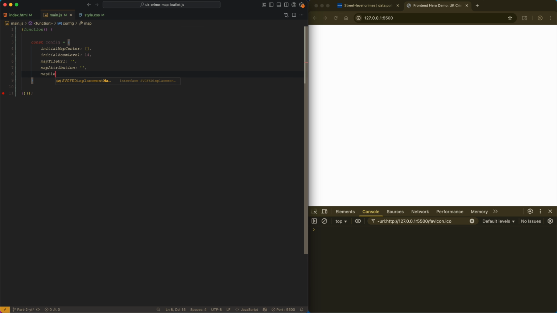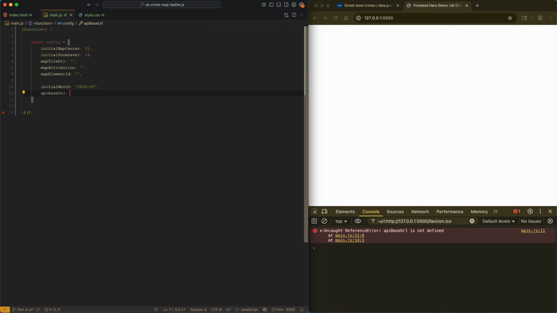Right, next property is called map element ID. So this basically points to the HTML element where the map should render, which is fe crime map. So the next one is initial month. And this is going to be the default month we'll load the crime data from. And I'm simply just going to say 2024 and the 5th month, which is May. Okay, great. Now we're actually on the last option here, which is the API base URL.